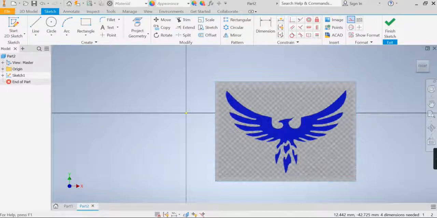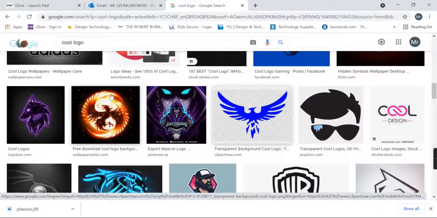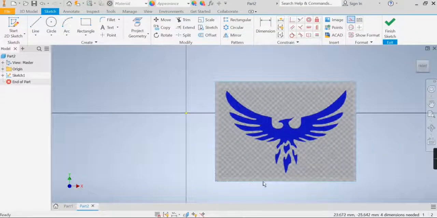When picking your image, it is worth noting that an image like this, where the colour defines the different parts of it, won't work in Inventor. This one as well, where the colour defines certain parts, won't work very well. You want something quite simplistic that focuses on the external shape to create this project.